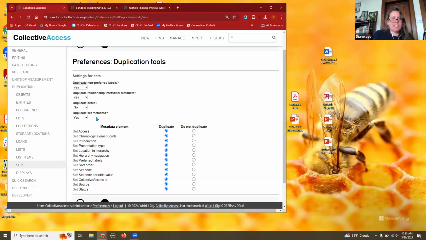There is an option here if you're duplicating sets. Duplicate non-preferred labels, relationships, media, duplicate items. You can choose yes or no. You do not want to duplicate the items. You just want to create something with the same set. Duplicate set metadata, yes. I want to keep that, but I don't want to create a whole other set of items. I had to go in and batch delete a whole bunch of the stuff that I had created accidentally. Because there's a couple different ways of going about it.